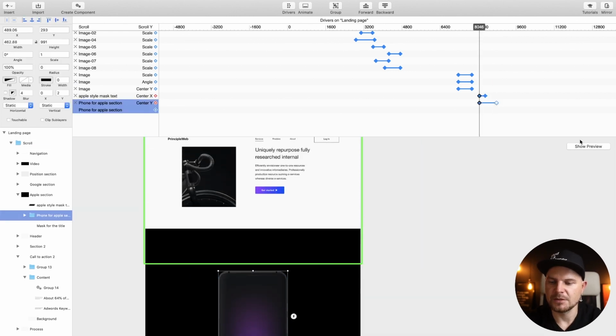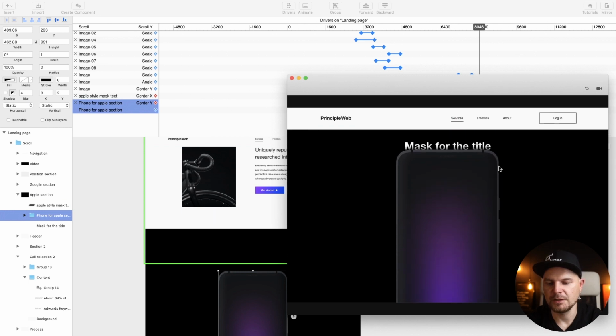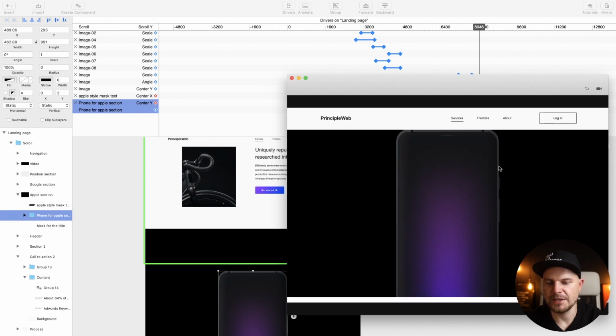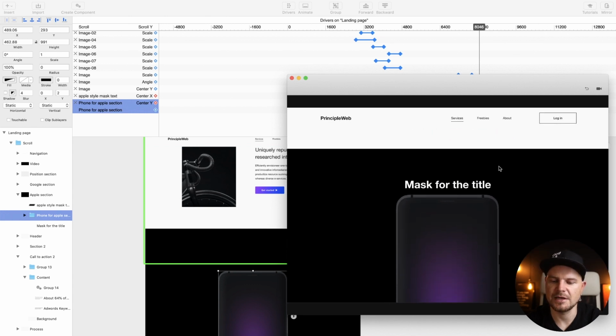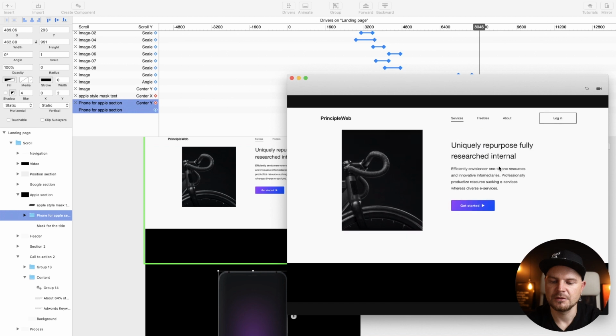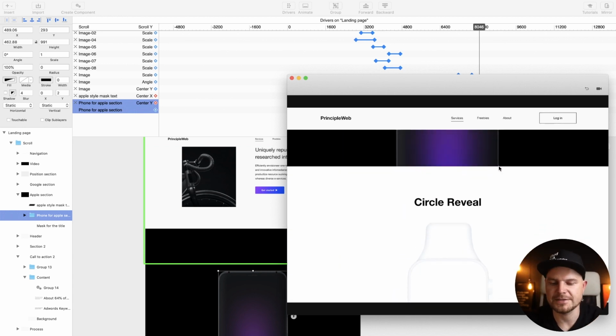Perfect. So now let's take a look at what's happening. I'm scrolling down and the phone is moving and it goes on top of the text. And now we have everything that we need inside of this one. We have the mask, and we have the phone going on top of the text.